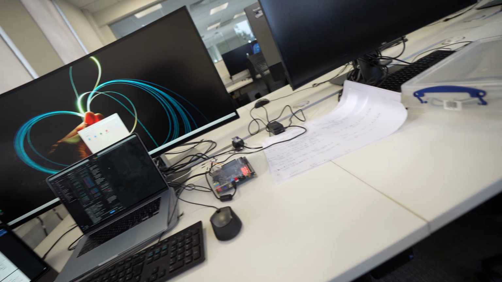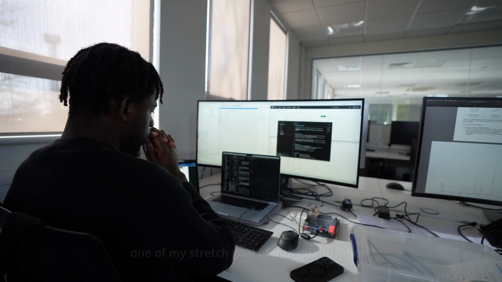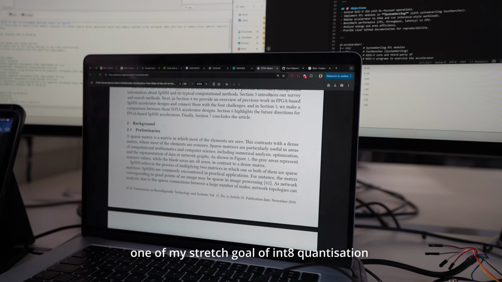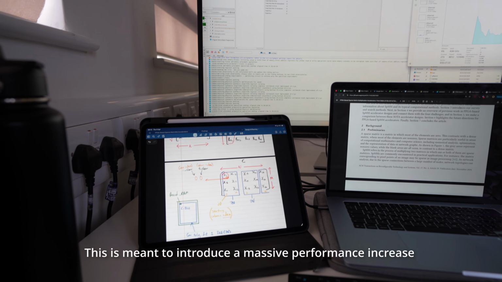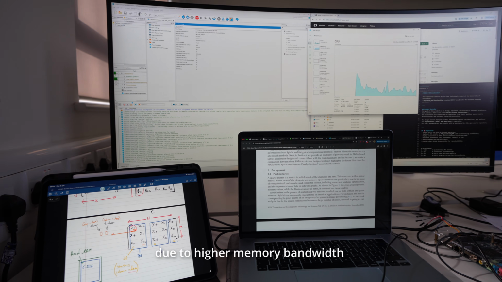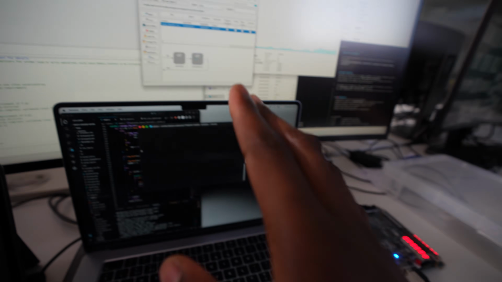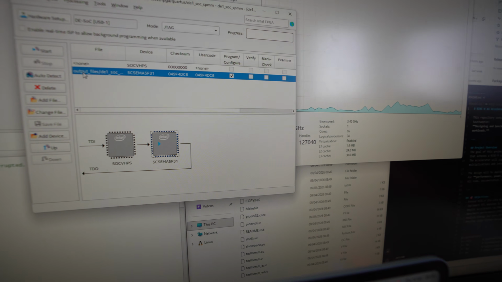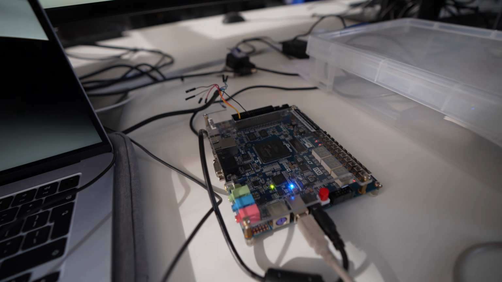Alright, we're finally here. Now we're going to test to see if my new design works, and we'll see the speed up increase from last time. To show you guys the update, I've just finished compiling it. I've made a lot of changes to this design. What I have to press is start. And now it's going to program the FPGA.